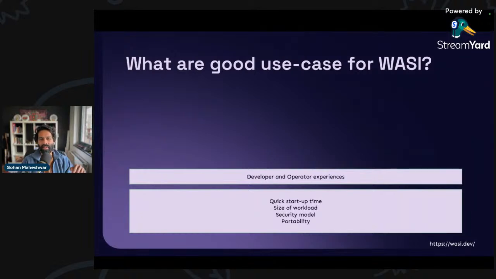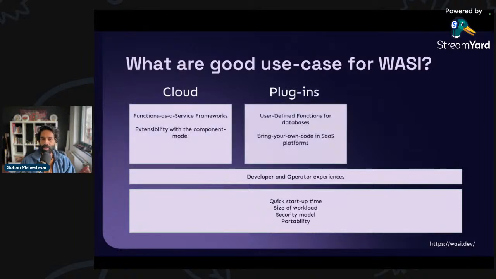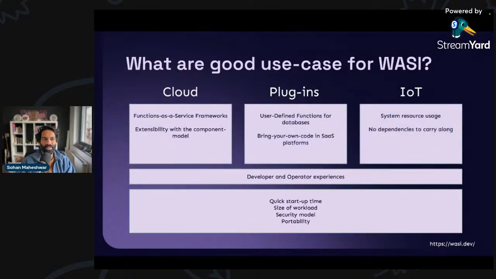Think of anything that needs quick startup times, where size of workload matters, where security matters, where portability matters, or any of these. And I would bet that a good chunk of cloud applications or cloud use cases actually fall under this. Right? And when you add the Spin developer and operator experience, you actually get a very seamless way of building apps. In the cloud, we're looking at things like functions as a service and extensibility with the component model that I just showed you.